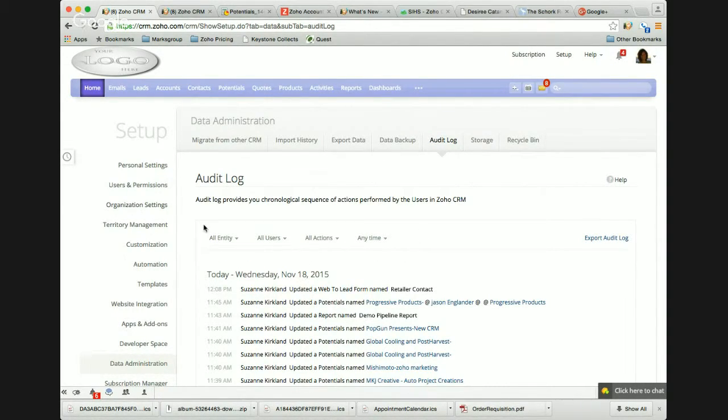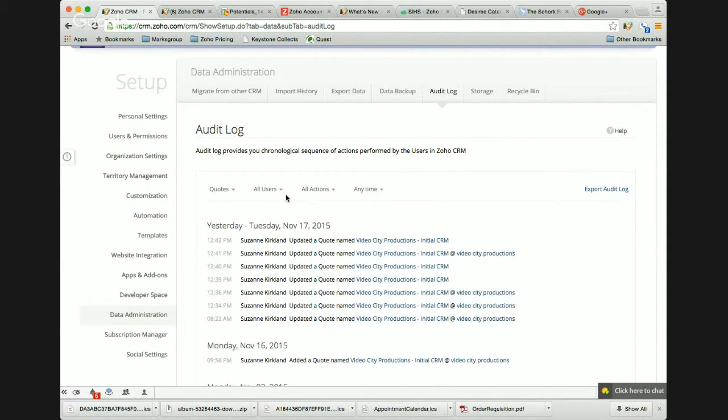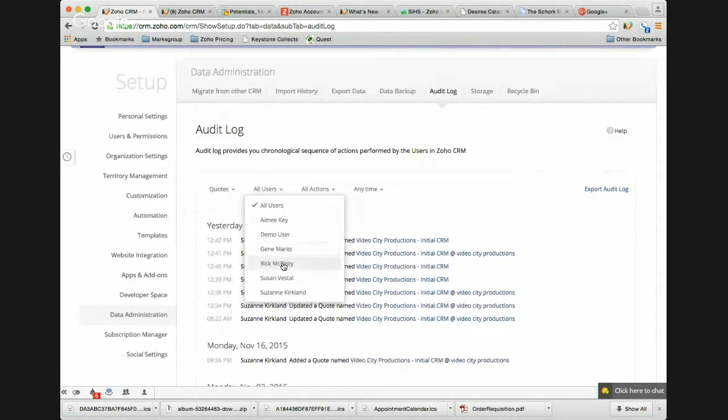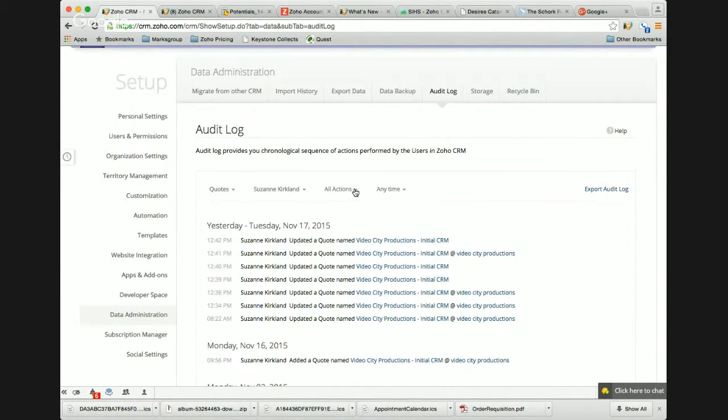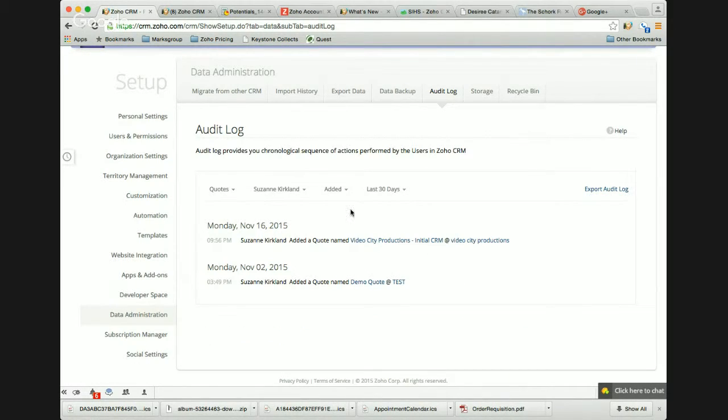They've just added these filters. So now you can set up a set of filters. I know I'm dealing with quotes. I think it was Susie Ann Kirkland, and she added something, and I think it was in the last 30 days. Then I can take that big, long list of ugly stuff and make it this much shorter list. So it's just so much easier to find things. Again, this whole filtering system is new for the audit log and very, very useful. So thank you, ZOHO, for changing that for us.